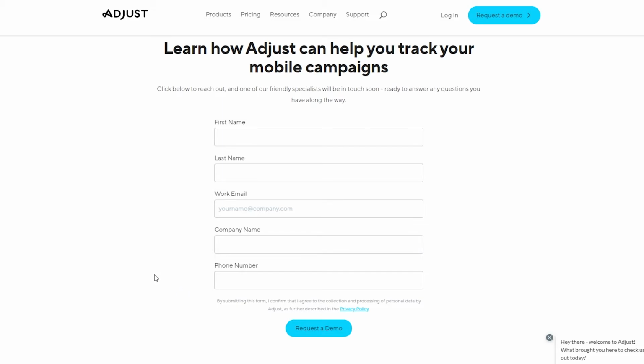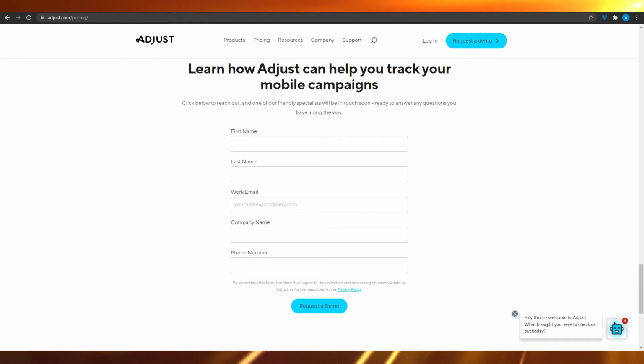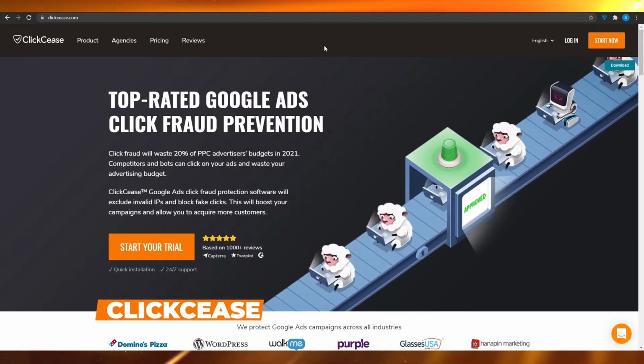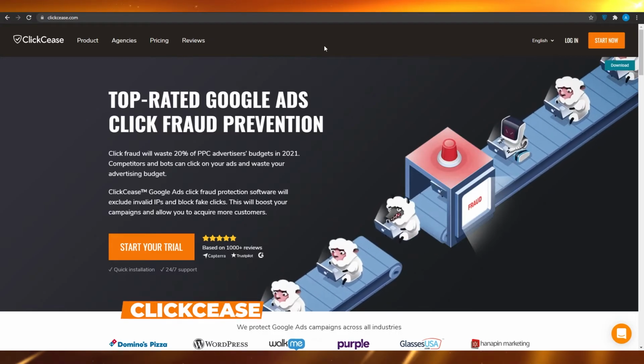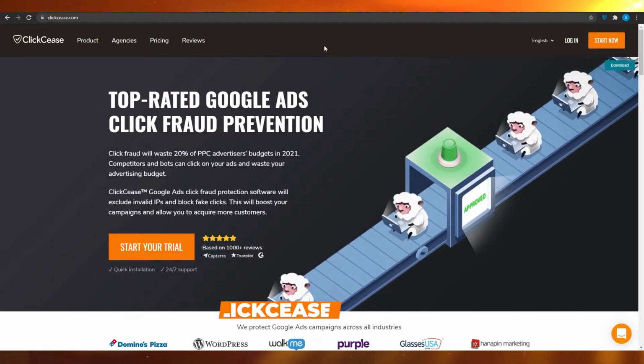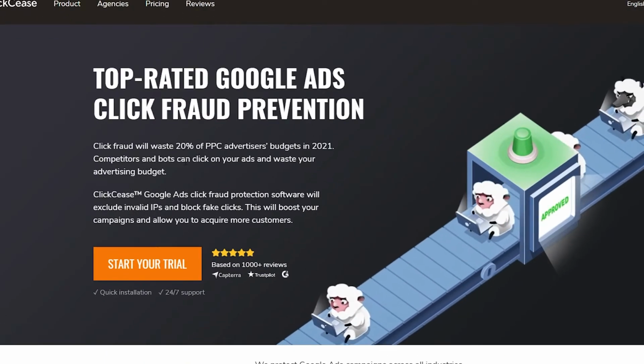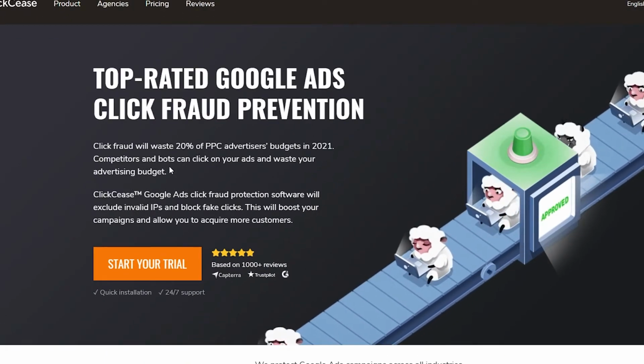So guys, this was app number 3. Now we're going to jump on to app number 4. So at app number 4 we have ClickSees.com. So guys, ClickSees.com is the top rated Google Ads click fraud prevention. Click fraud will waste 20% of PPC advertisers' budget in 2021.